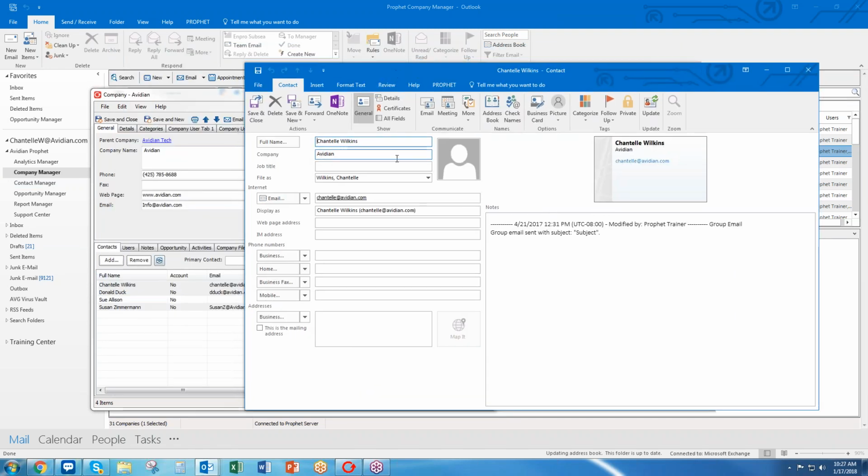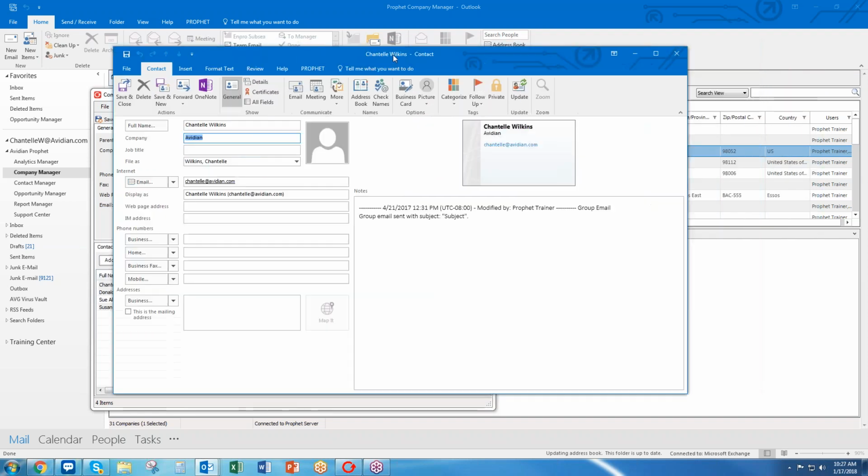So if someone types in Avidian and then another user types in Avidian Technologies, Profit is going to recognize that as a duplicate company. So it's important to keep those company names consistent.